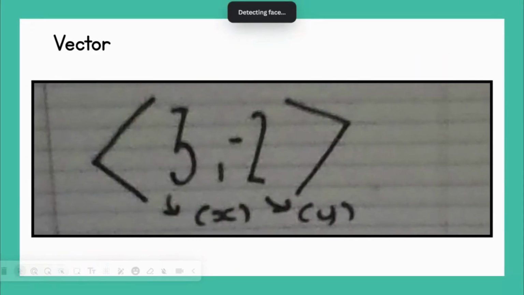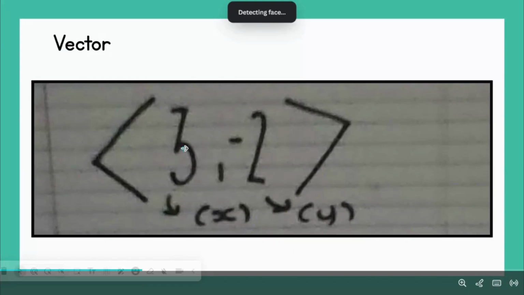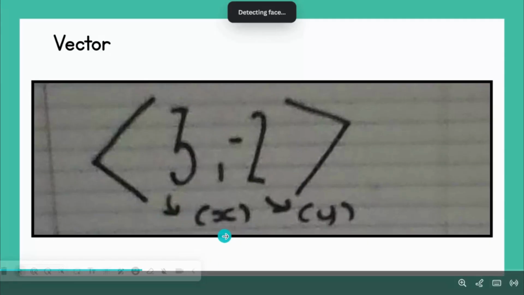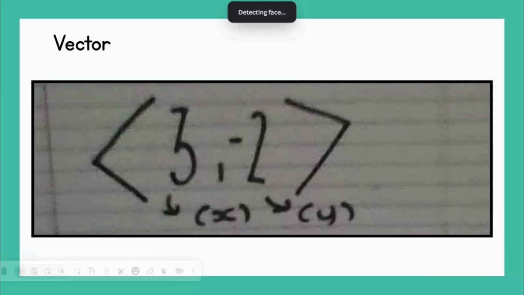A vector is like an instruction for moving a shape. It tells us how far and in which direction to slide the shape on the coordinate plane. Vectors are written with 2 numbers inside angled brackets like ⟨3, -2⟩. The first number right here shows how many units to move left or right. Positive means right and negative means left. The second number shows how many units to move up or down. Positive means up, negative means down. By adding these numbers to every point of the shape, we slide the entire shape smoothly. So the first number relates to the x, and the second number relates to the y. And vectors help us describe translations in a simple and clear way.